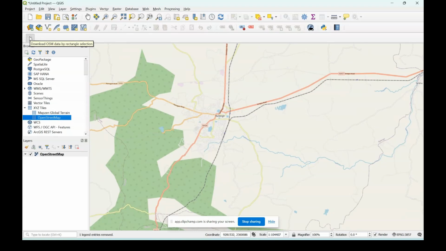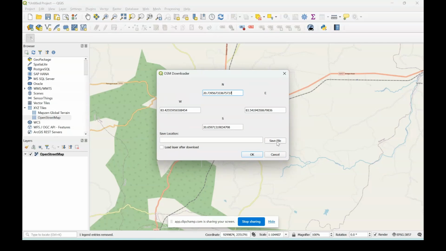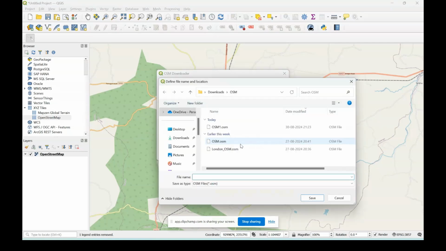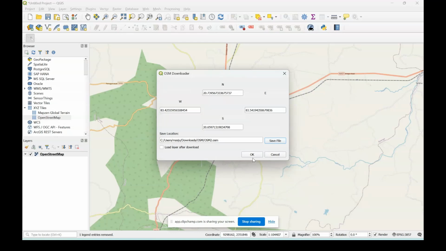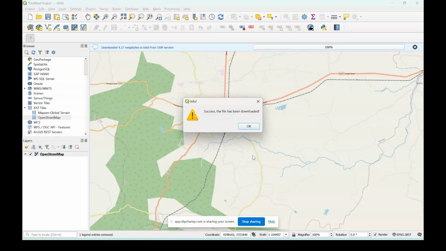Select the OSM Downloader tool and drag it over the map. Save your destination file. Then click OK. It will take some time to download. So you can see the download is successful.